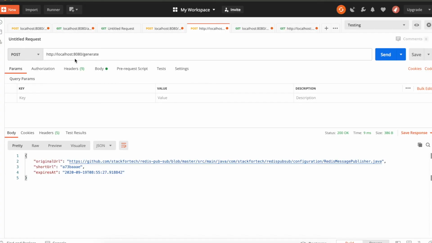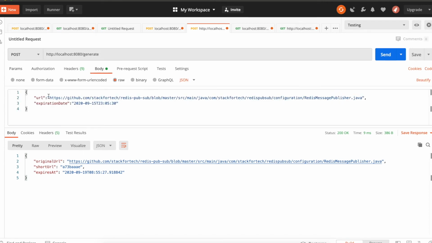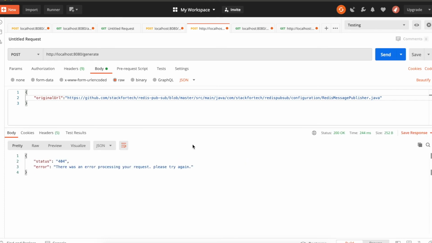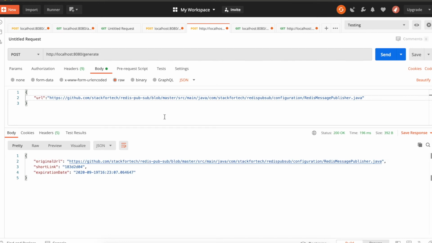So we have our API localhost 8080 generate, and in the body we are passing our URL, which is, let's say, this one, and the expiration date. Let me just put it as originalURL, and let me not put the expiration date for now, and I'll invoke the API. Yeah, so as you can see, we have got a response with the original URL, the short link, and the expiration date.